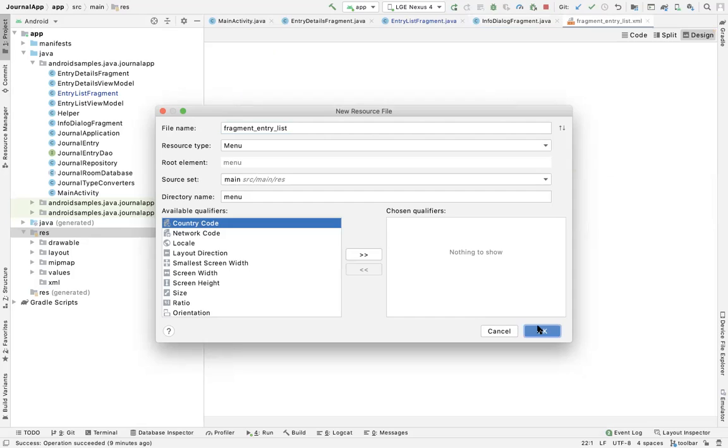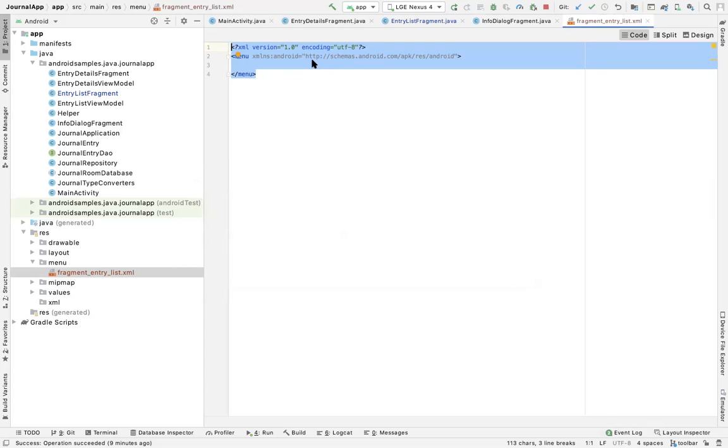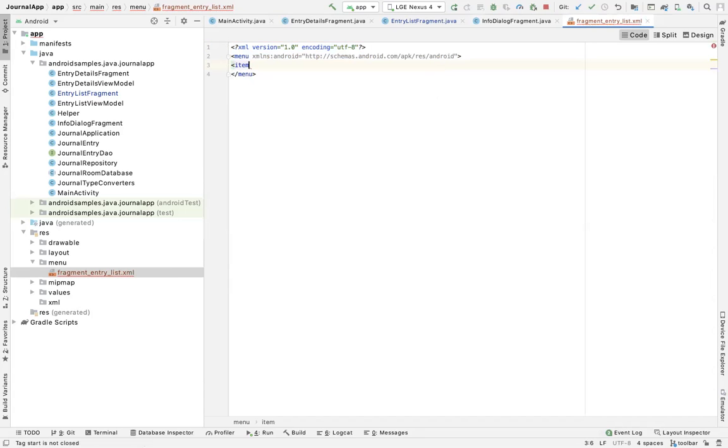Okay, so it created a file for us. It's asking me to add to Git, which is all good. And inside that, we create an item.